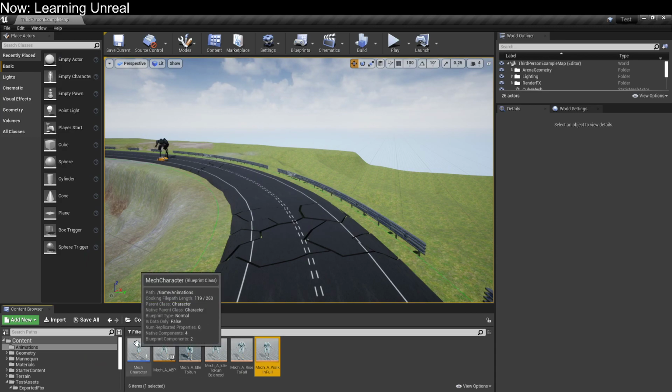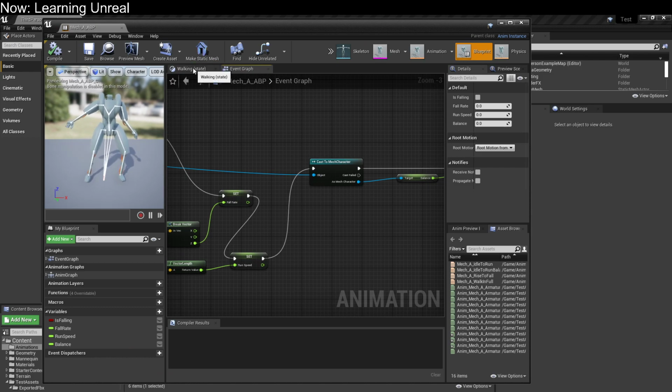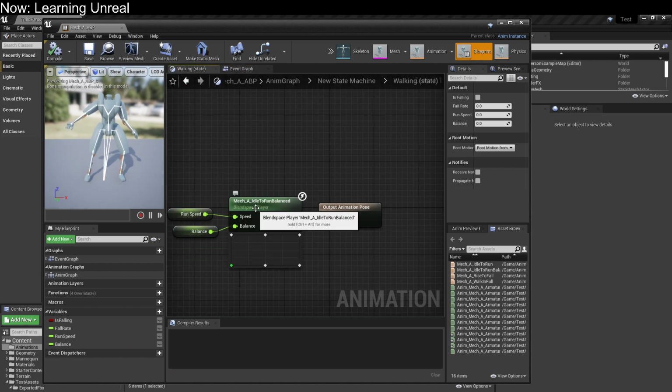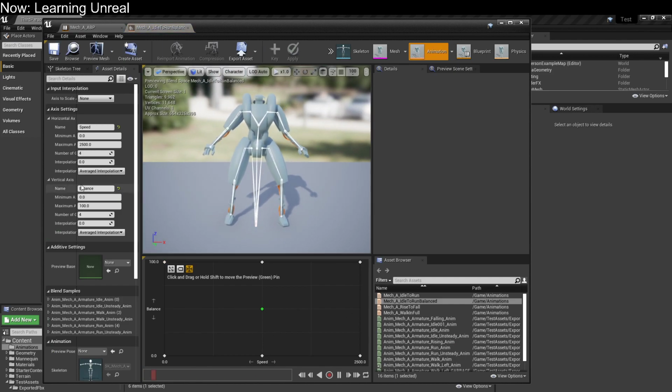So now what we're going to do is we're going to open up the mech ABP here. And when we look into the state engine, you've got this idle to run balanced. And if we open this up, you can see that what we've got here is speed on the horizontal axis from 0 up to 1. This is idle.